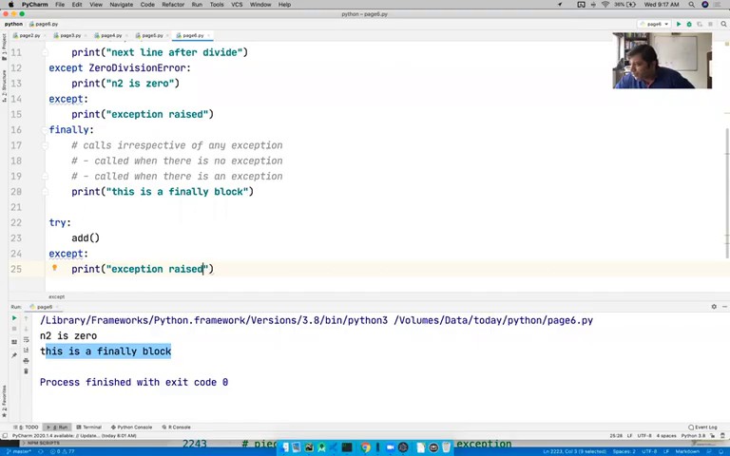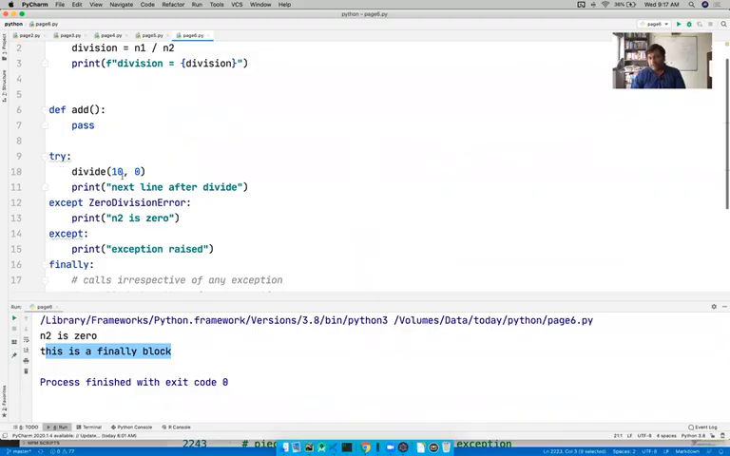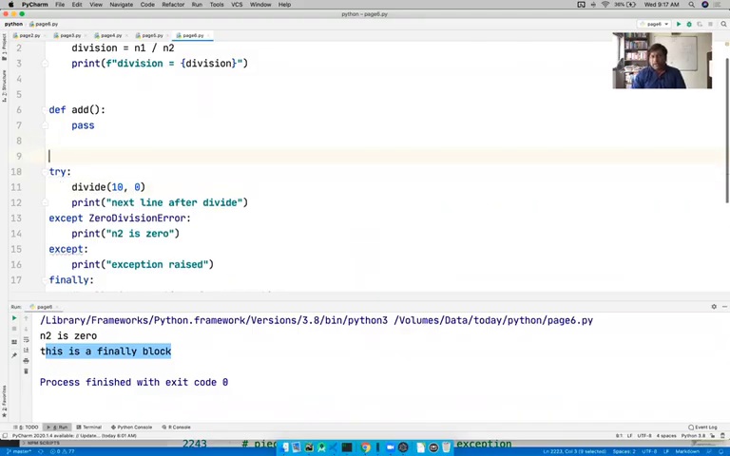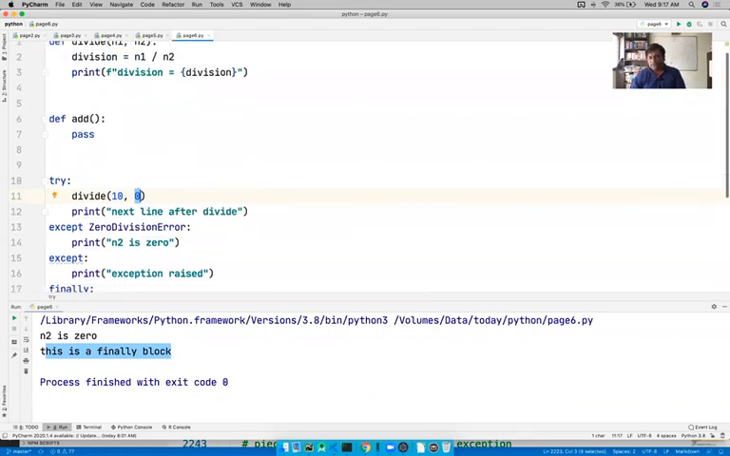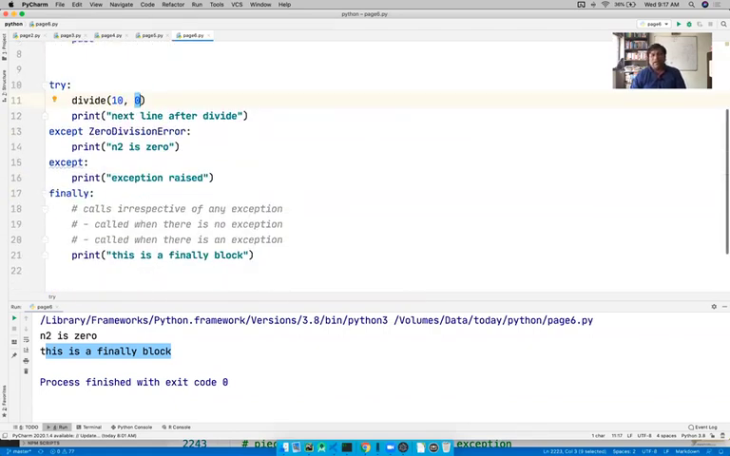For your question, why is the next line after divide not printed? In this case, it will not print because I got an exception. When I say divide equals divide 10 and 0, that simply means I pass n2 as 0. And because n2 is 0, it has already raised a ZeroDivisionError exception. So after line number 11, it has already jumped to line number 14.